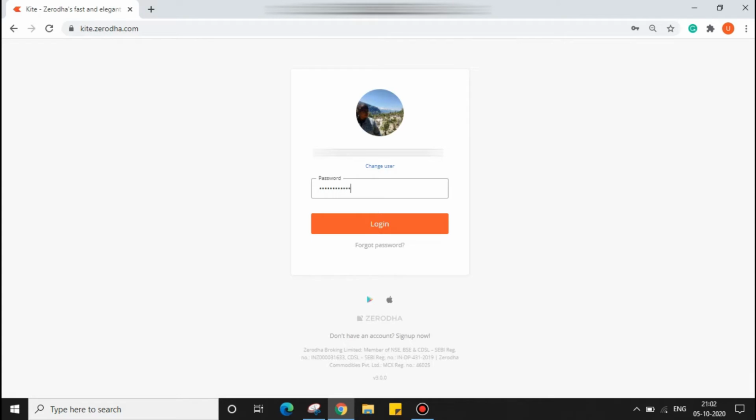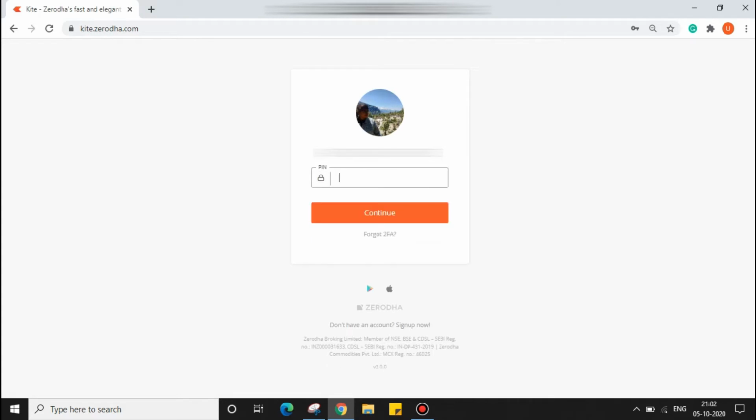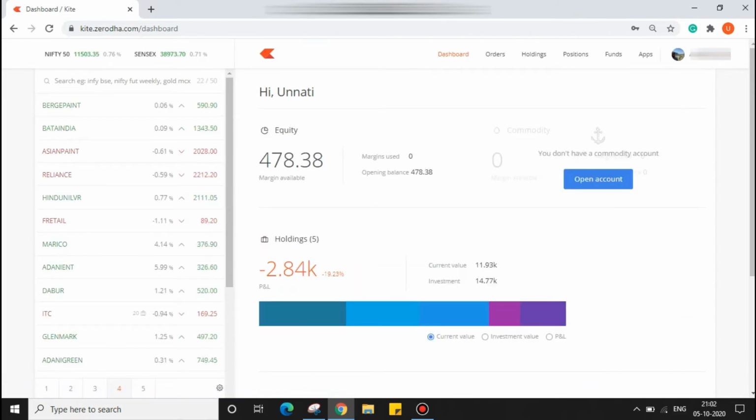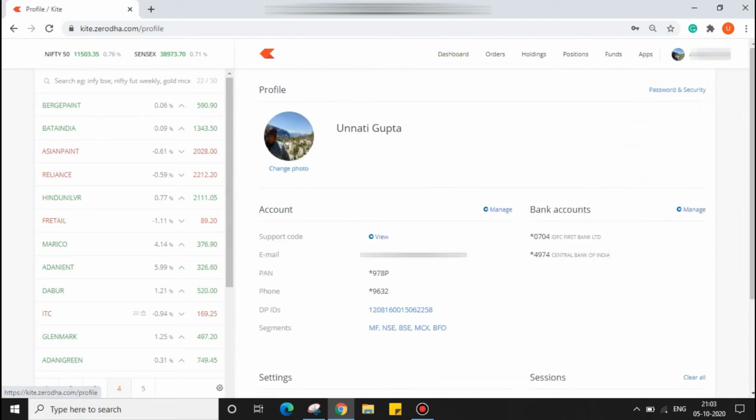Log into Kite web using your client ID and password. Click on your client ID on the top right hand corner of the page and select My Profile from the drop down box.